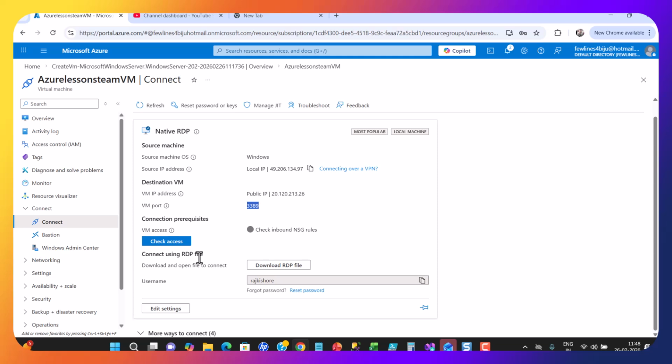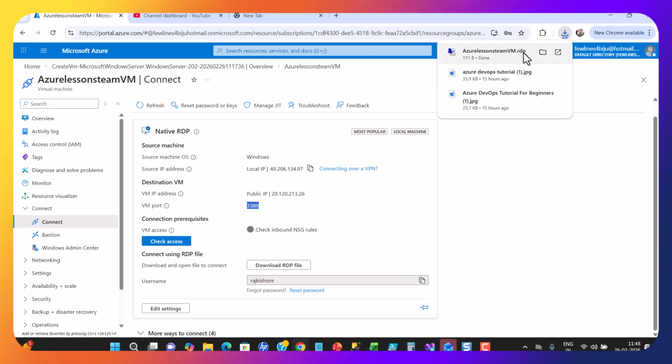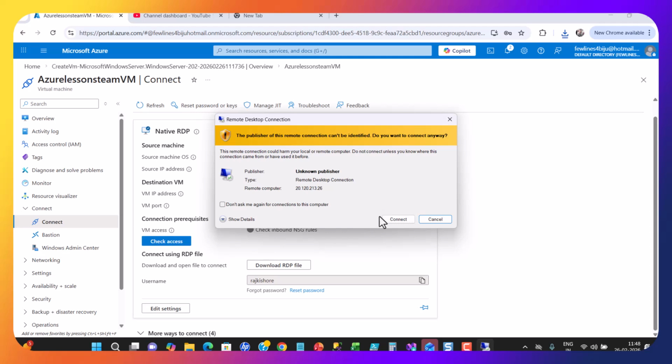Now connect using the RDP file that we have selected, right? So here I will click on download RDP file. The moment I do that, you can see it is already downloaded. I'll click here on the RDP file, and here you just need to say don't ask me again for this and click on connect.